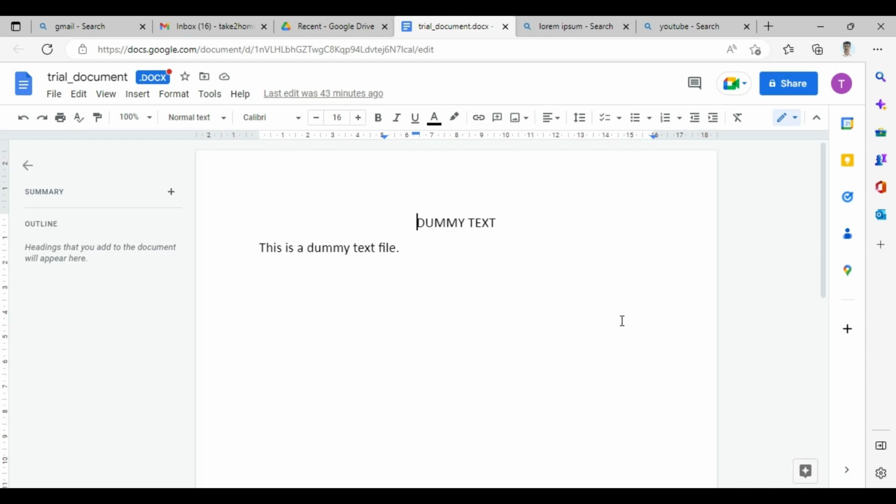We see now how to convert a Word file to a Google Doc. I have a Word file which is a dummy document. See, the extension is .docx.